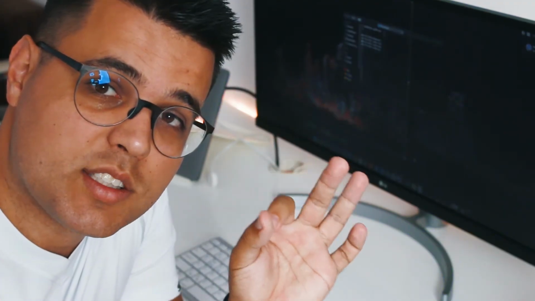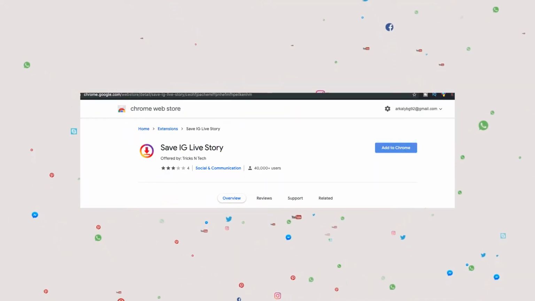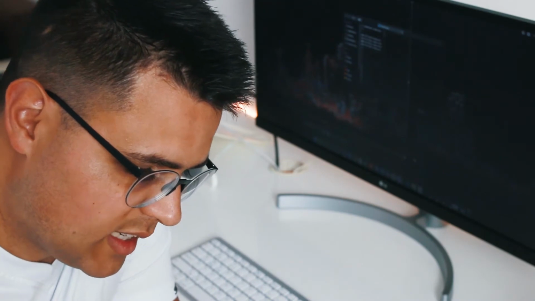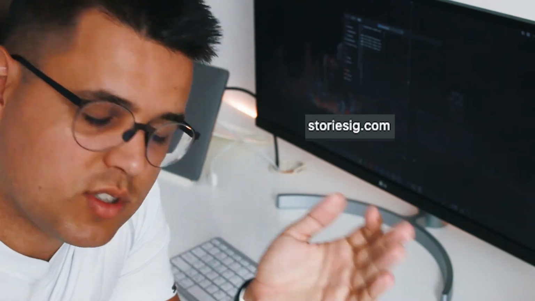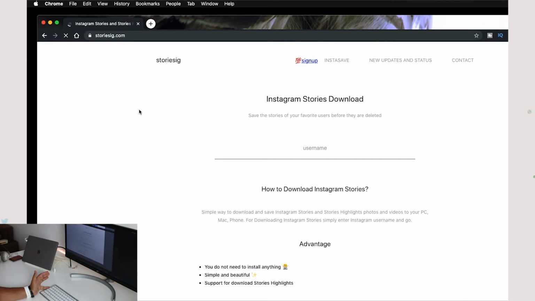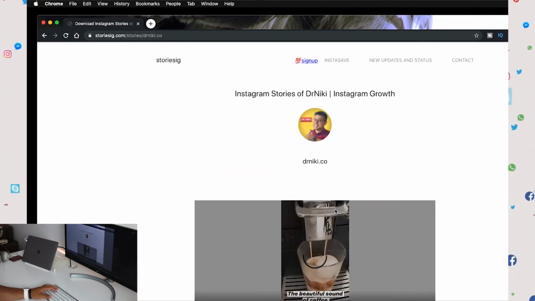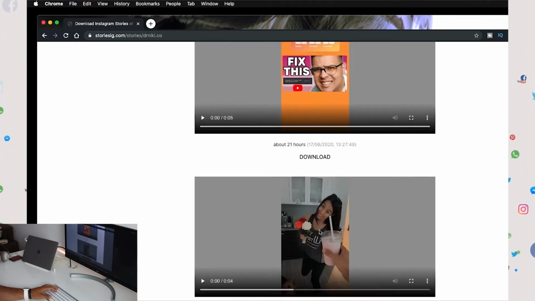Option 2 is actually a screen recording software that you can see here. It's a Chrome extension, it says Save IG Live Story. And option 3 is actually Stories 6. You can see the link here. You can use both of them and you just write the username of the person on them and it will save the story. If you go on this website right here, as you can see, we just type the username of the person, for example, drniki.co, and we just click on, it has 3 stories, right? And you can download this, super easy, click download, right? It's super easy to do that. All you need is just the username of the account and you can see all his stories, including the live, and just download it.